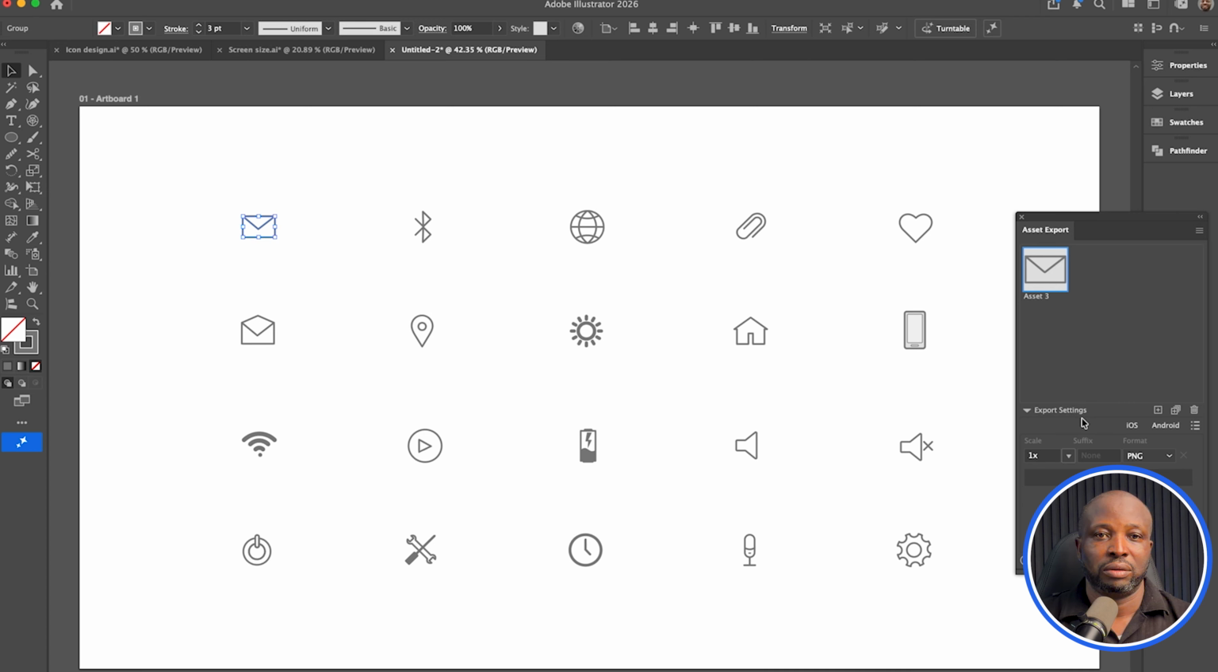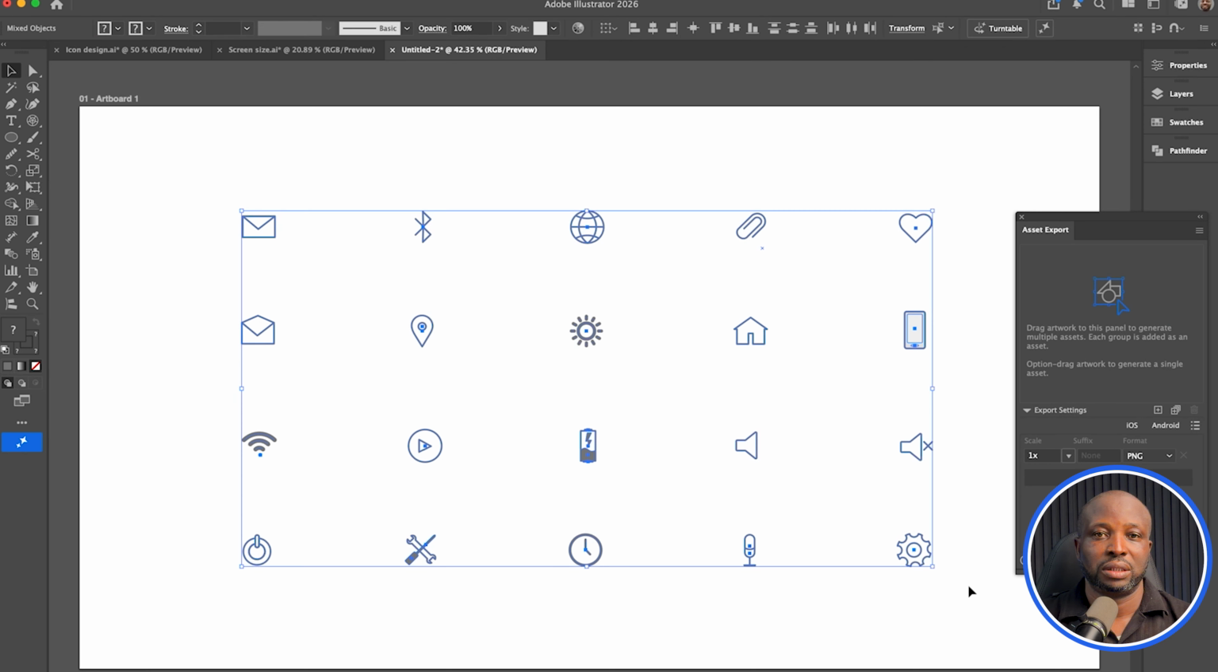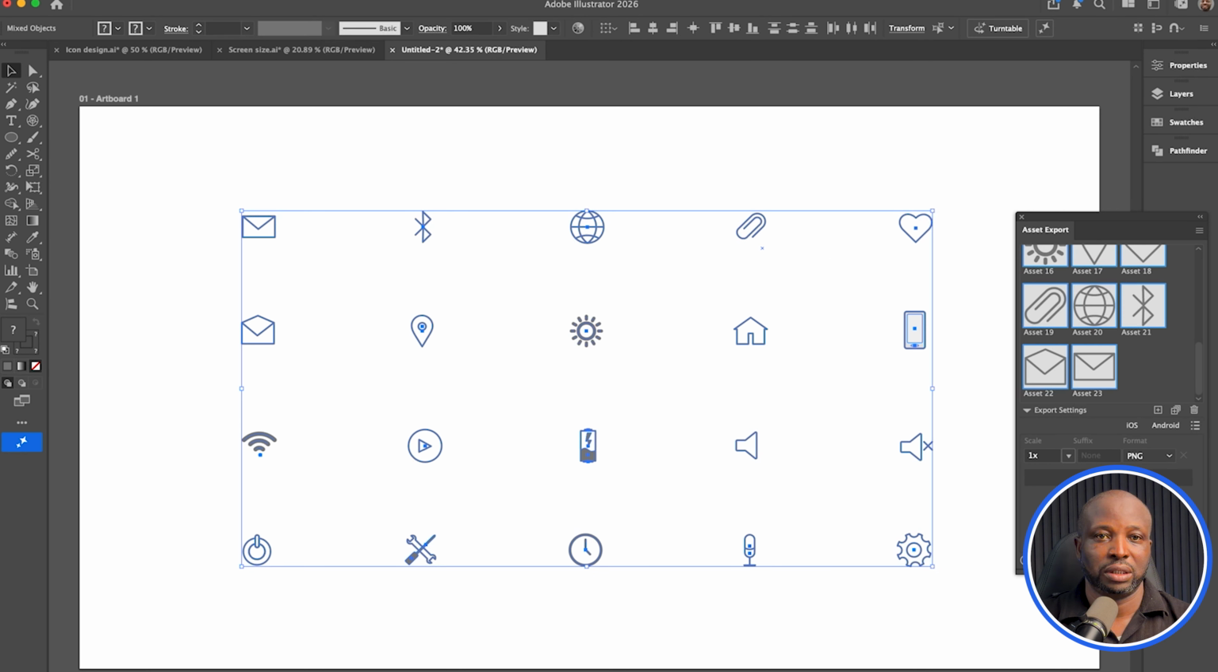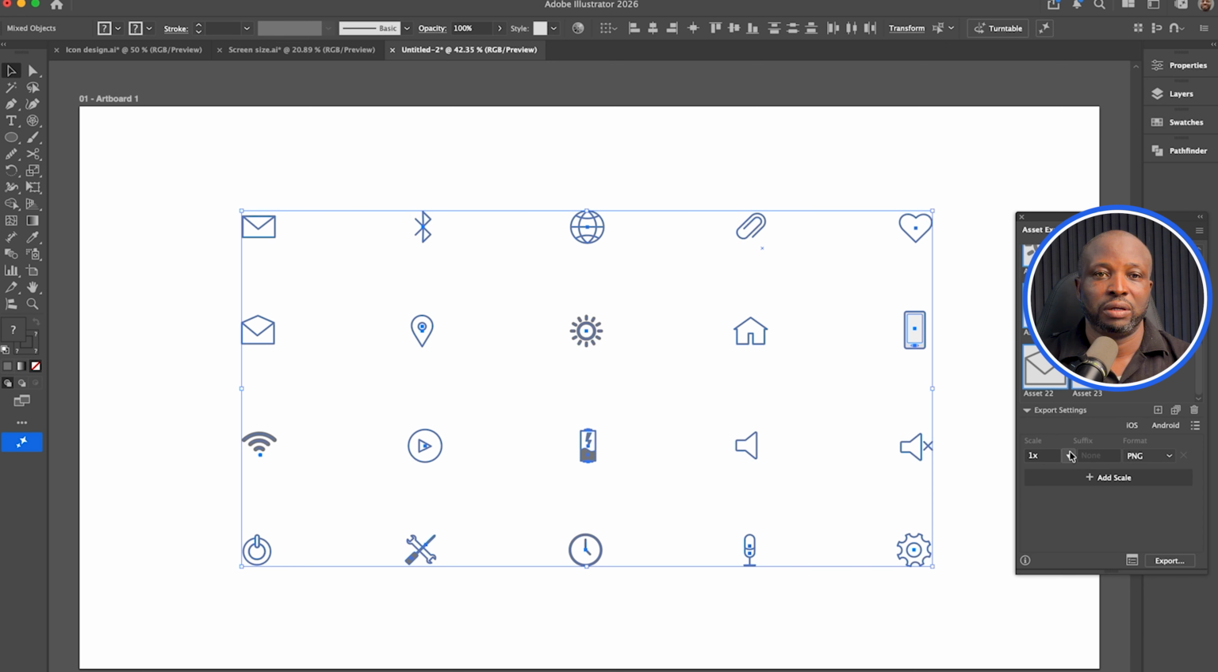Since the rest of the icons have already been grouped, let's select all and drag them into the asset panel. Excellent. Now pay close attention because we are about to configure the export. 1 times simply means 1 times the base size. Our base size is 64 by 64 pixels. This means make a folder of these 20 icons on the same size. Do not tamper with the size. Leave the size as it is. That's what we are telling Illustrator to do.